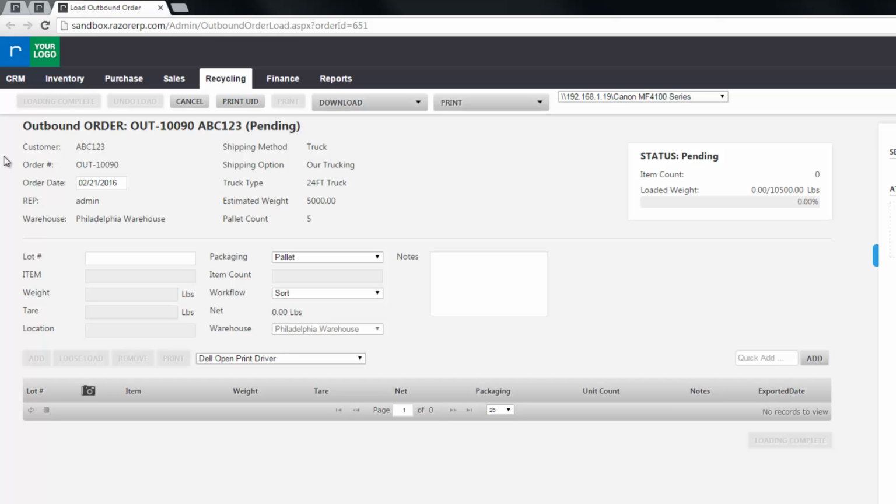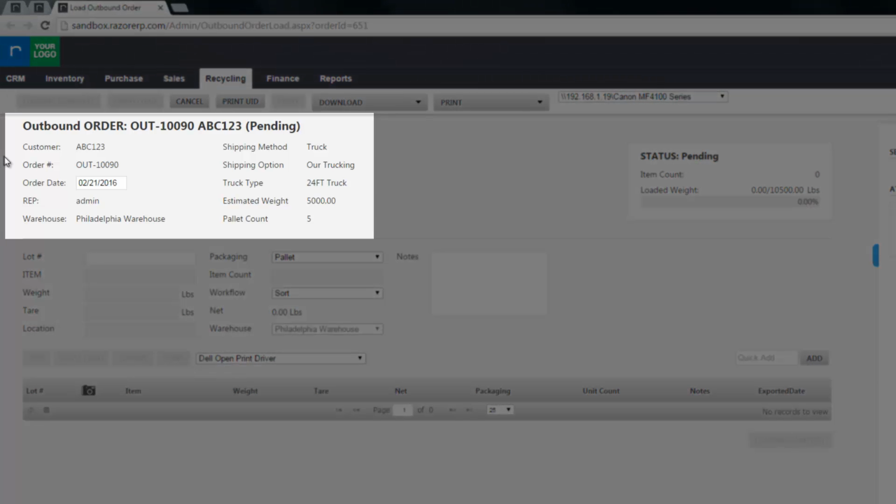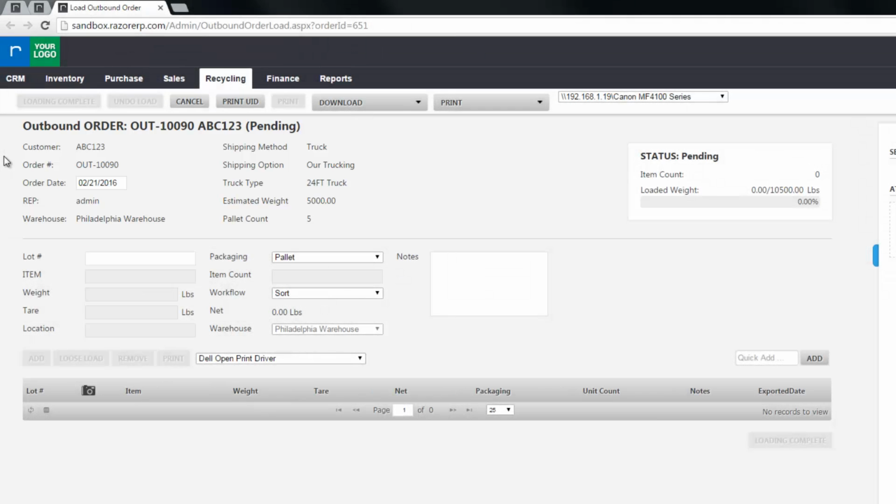If you notice at the top, there's the primary details about the order, like the customer name, the order number, order date, the rep that created the order, the warehouse it's tied to, the shipping method, which is truck, the shipping option, which is our trucking, the truck type. So we have our 24-foot truck assigned to it. So you can create trucks in the system and then assign trucks to orders. And in this case, we used our 24-foot truck. And then we have the estimated weight, 5,000 pounds, and estimated pallet count, 5.